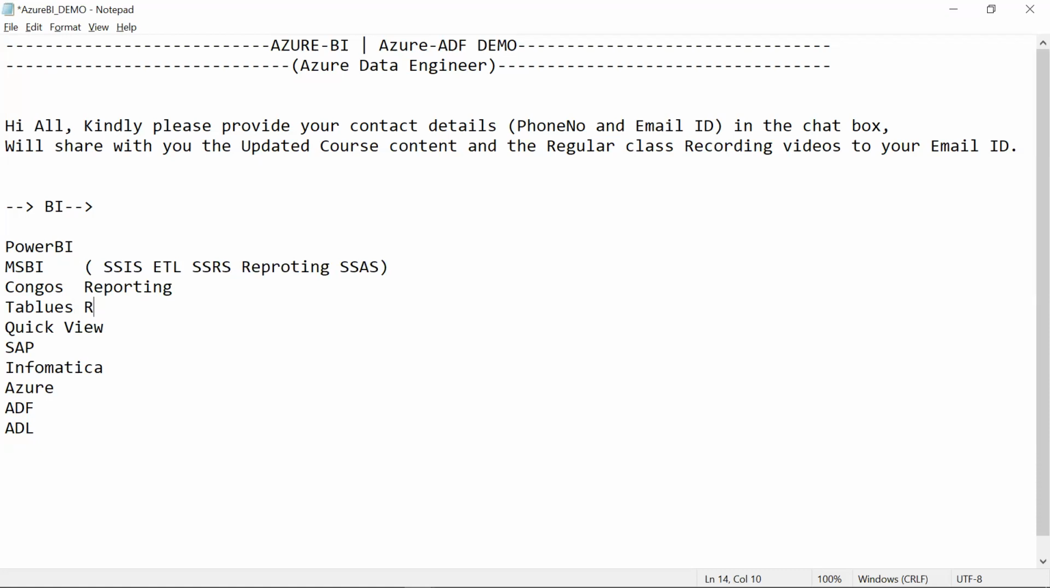In MSBI, we have three modules: SSIS, an ETL tool; SSRS, a reporting tool; and SSAS, an analysis tool. Power BI is purely a reporting tool, though you can do some modeling. SAP has ETL, databases, and reporting as well. Informatica is an ETL tool. Azure is a cloud platform where we have ETL concepts.